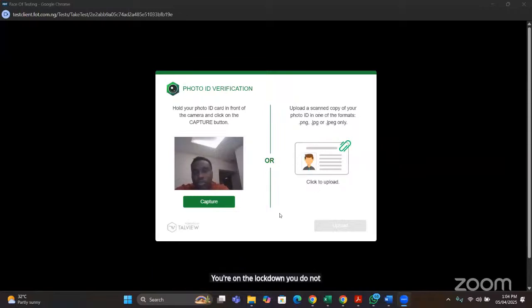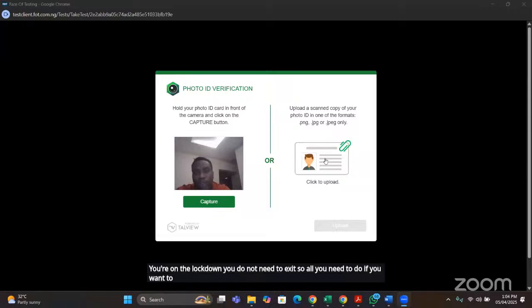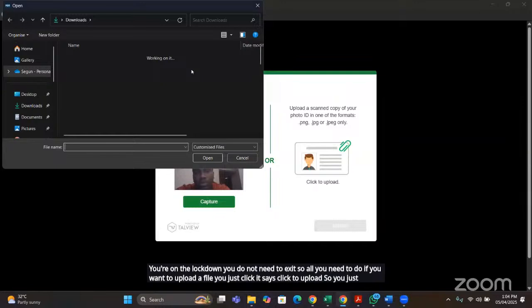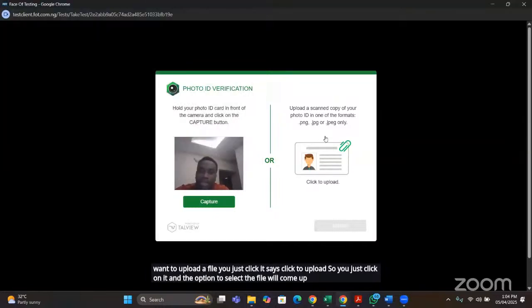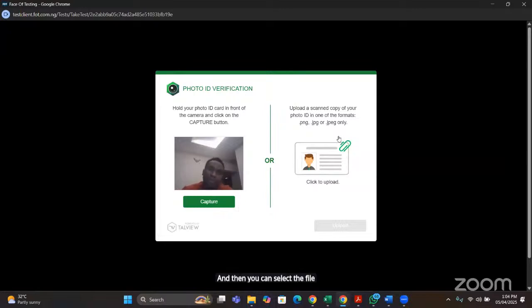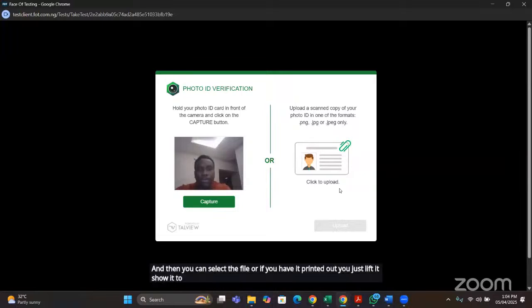So all you need to do, if you want to upload a file, is click. It says click to upload. You just click on it, and the option to select the file will come up, and then you can select the file. Or if you have it printed out, you just lift it, show it to the screen, and capture it, and the system will accept it accordingly.